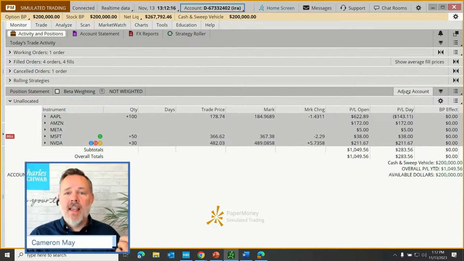We can actually, as we discussed last week, reset the entire set of positions and cash. Not going to do that today, but down below, we can also see our current positions. And you can see I have a few positions here: Apple, Amazon, Meta, Microsoft, and NVIDIA. And off to the right of these, it's giving us information about each of those positions.